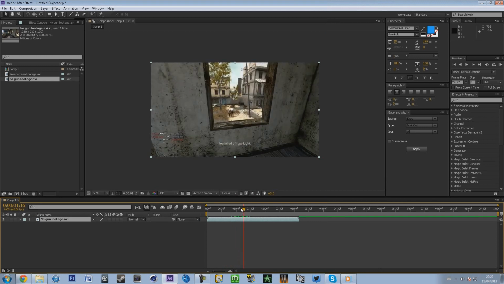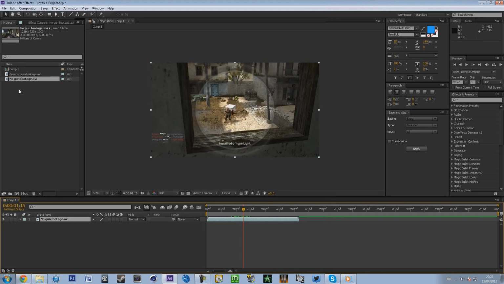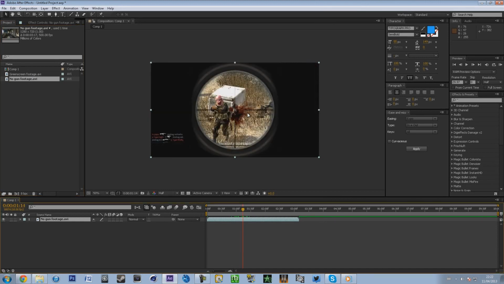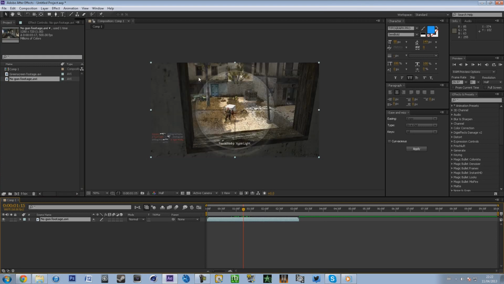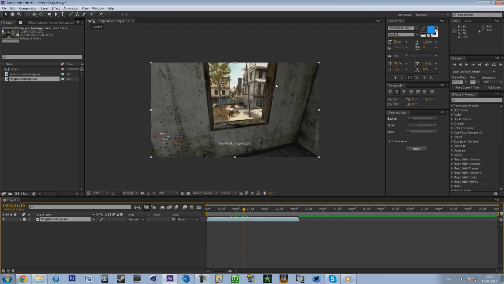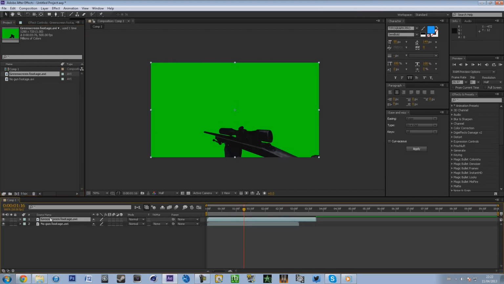But what I usually do, I usually go to the first shot, and in the green screen footage, when he is scoped in, the gun isn't actually there. So what I usually do, I usually go to where the scope has fully disappeared. You can still see it faded there. So over here, there's no scope. And then I bring in my green screen footage and I place it on top.